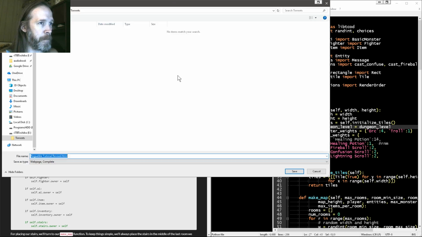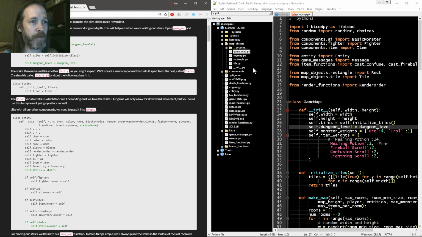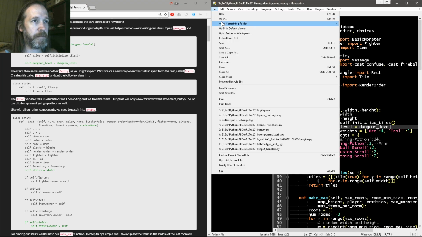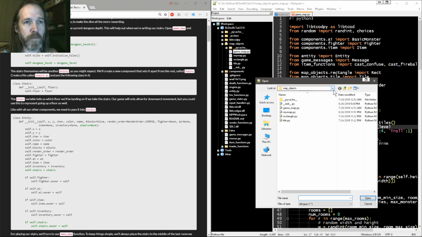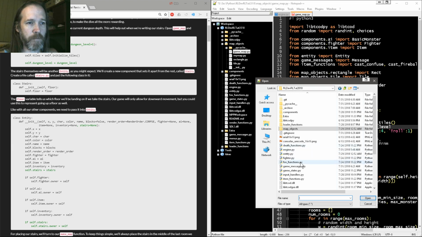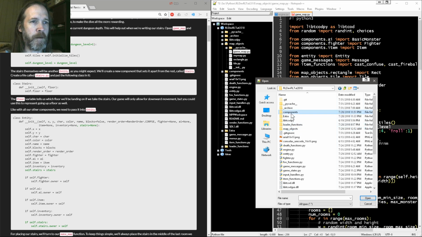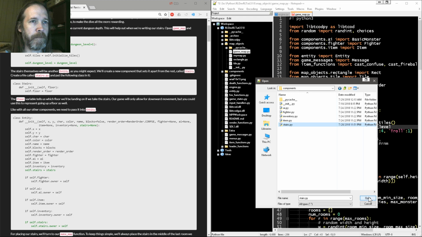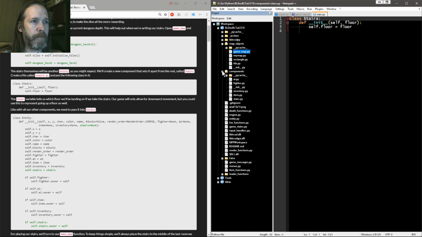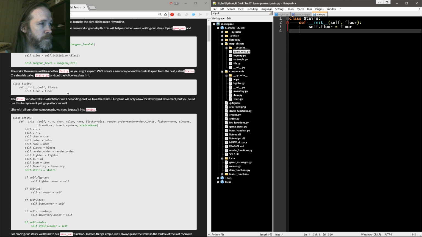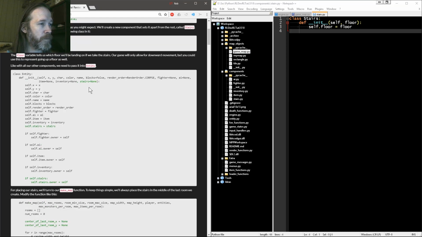Create a file called stairs.py. Don't know where I put it though. Might not have added it after components. I had added it. We got that. We need to pass it to entity, class Entity.